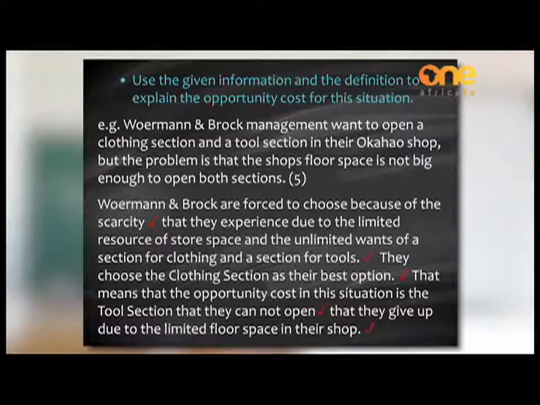Then the third and next point, you will say that this caused scarcity, so we are forced to make a choice. And then Woermann and Brock make the choice. They decide on the clothing department and they give up the tool department. And the tool department that they give up is the opportunity cost, because opportunity cost is the cost of the good and the service I forego.